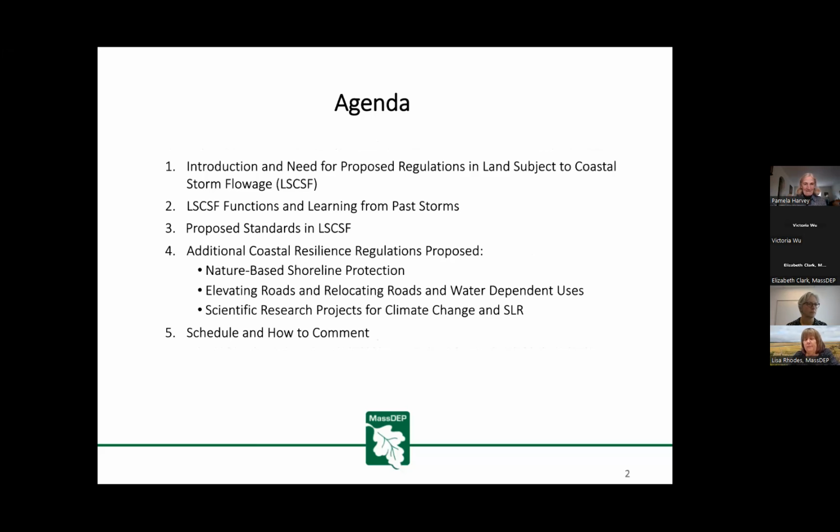So the agenda for this presentation on coastal regulations is that we'll start with a high-level introduction on the proposed regulations in land subject to coastal storm flowage. And then I'll turn it over to Jill to talk about how land subject to coastal storm flowage functions and learning from past storms. And then Pam will go through the proposed standards in land subject to coastal storm flowage, and then she'll go through the additional proposed standards. And finally, we'll give you an overview of the schedule and how to comment formally, and then we will open up the floor to questions.